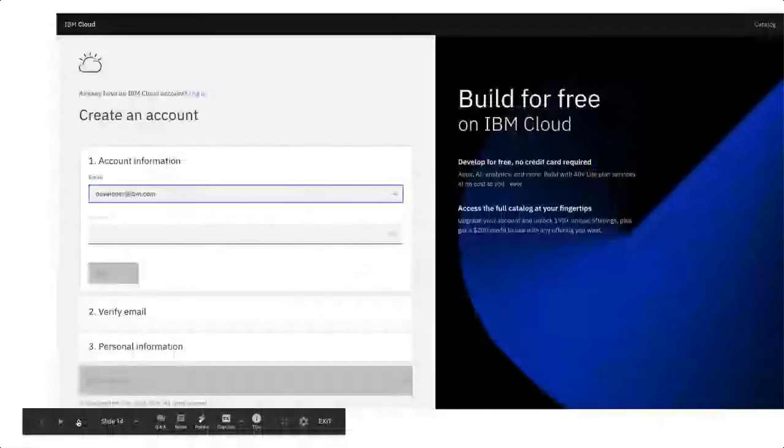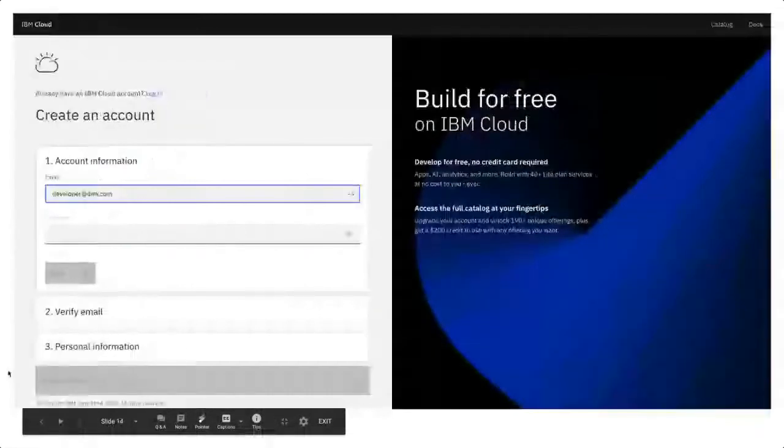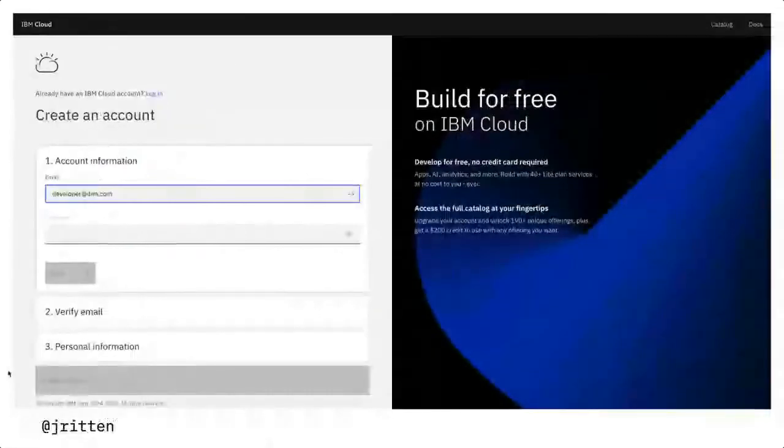And this is what the create an account screen looks like, so you know you're in the right place. You'll be able to develop for free. You don't need to add a credit card or anything to get started. And you'll be able to use over 40 Lite plan services that will never have any cost to you at any point. You can also upgrade your account at whatever point.